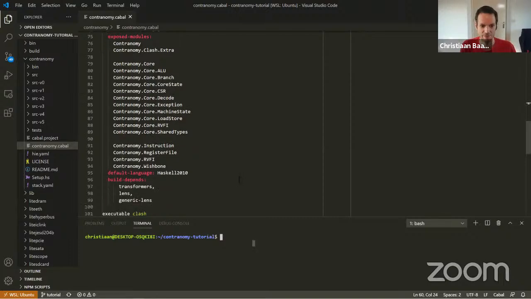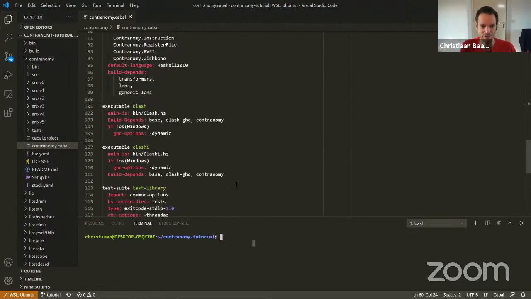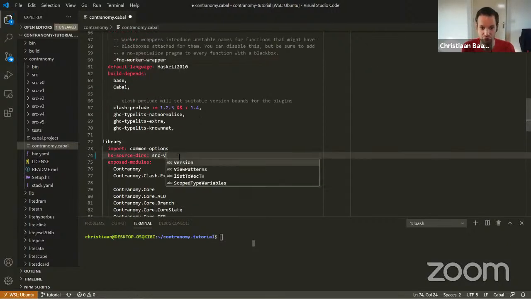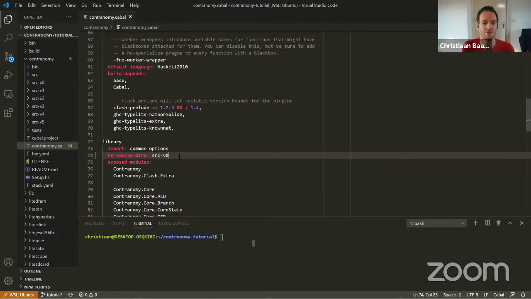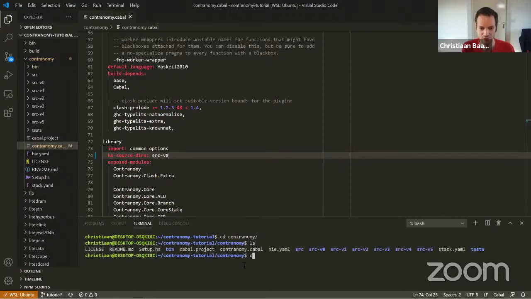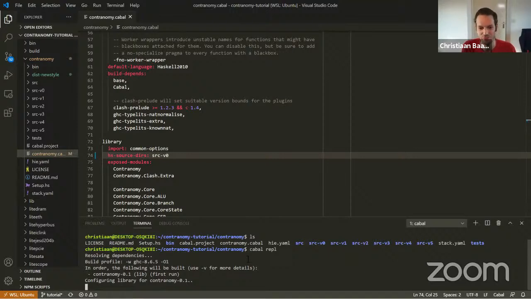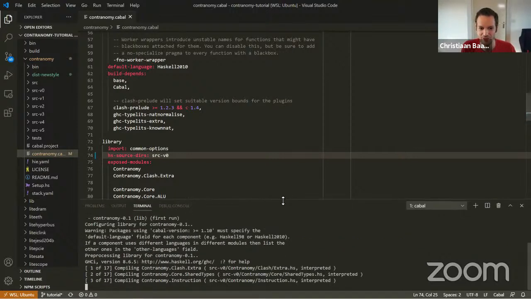So let's get to it. We will start with version V0 of the core. So let's switch to the directory. I'm a Cabal user, but I think if you use Stack, it will work as well. If not, you should have joined the Slack channel a bit earlier, because then I could have helped you.